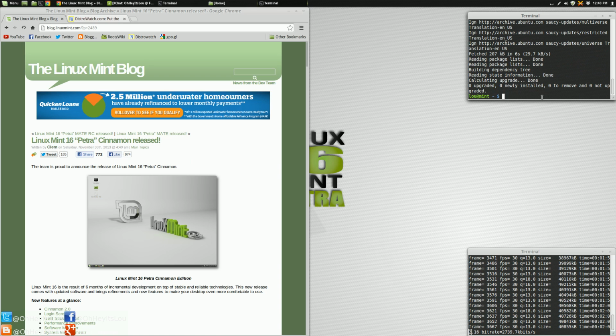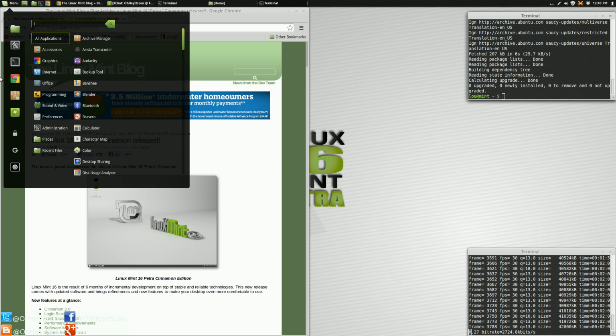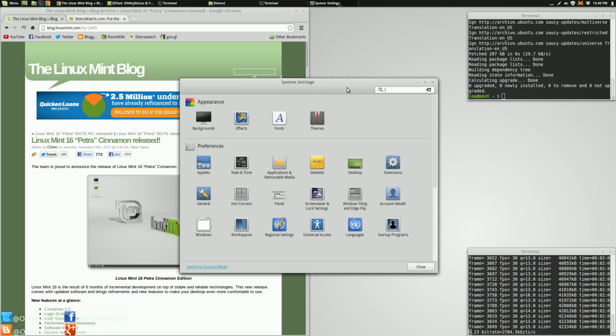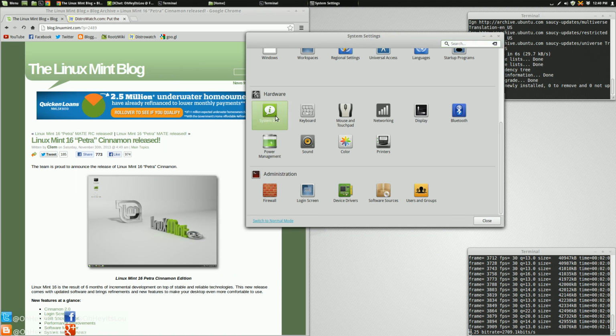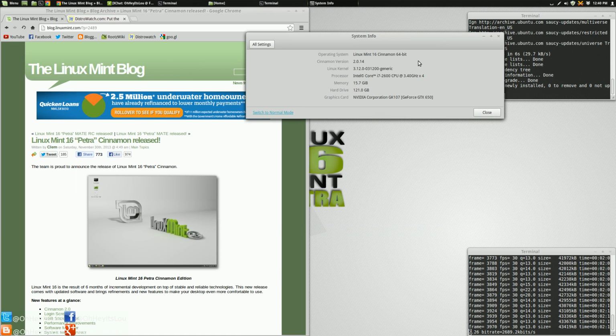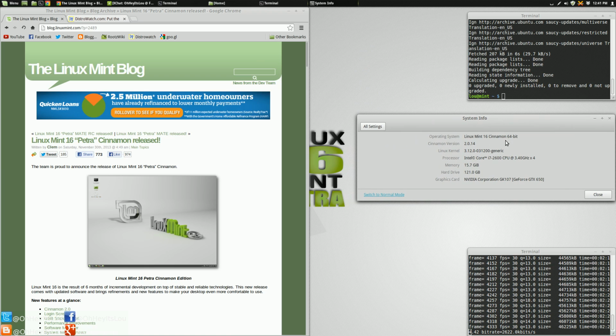I usually update my system every day. So as you can see, I'm 100% up to date. If I go into my settings and come down to the system info, we see that I am running Linux Mint 16 Cinnamon. The Cinnamon version should be 2.0.14. And that's it. Pay no attention to my kernel. I have updated my kernel on my own, so it is not running 3.12. They are running 3.11 in the official Cinnamon release.